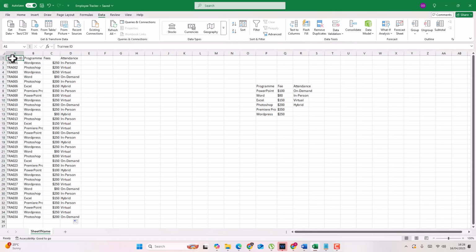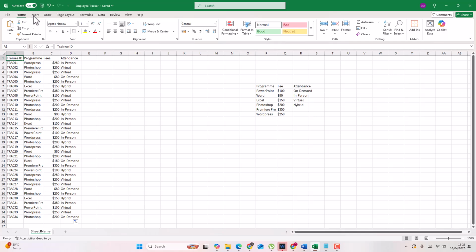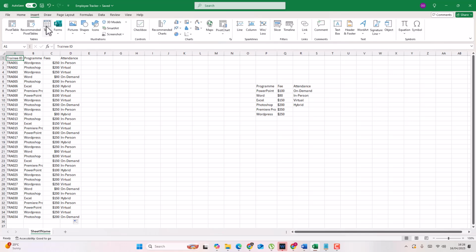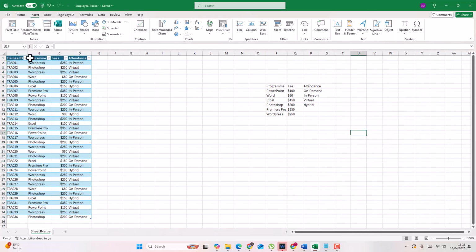If you want, you can put this in a table: Home, Insert, Table. So this is it, and we can start analyzing.